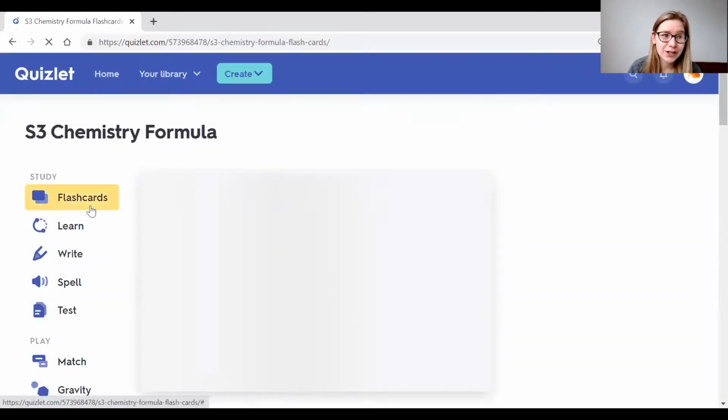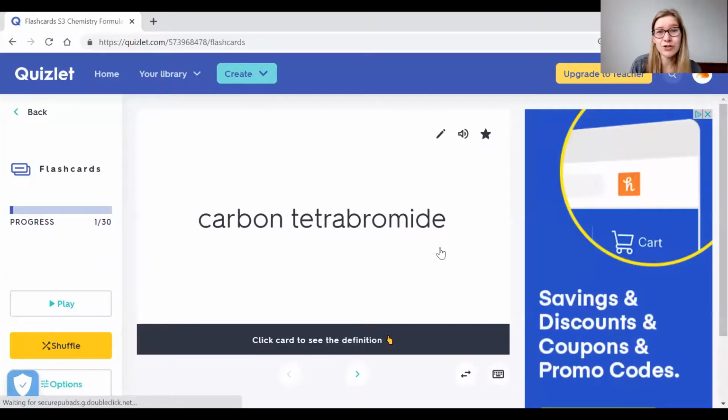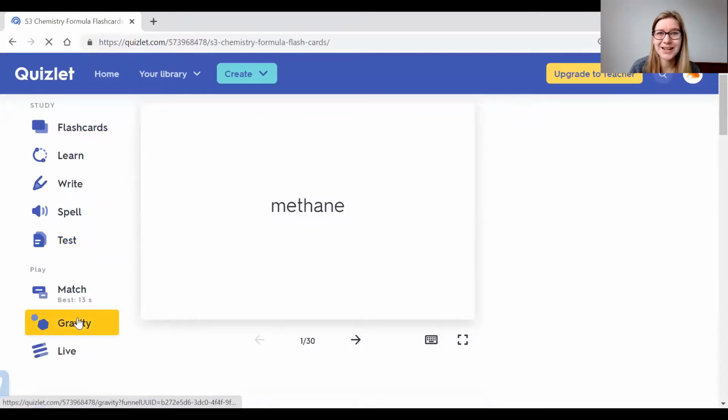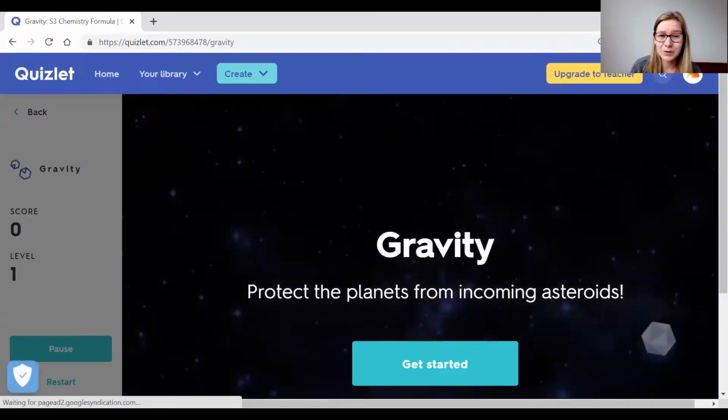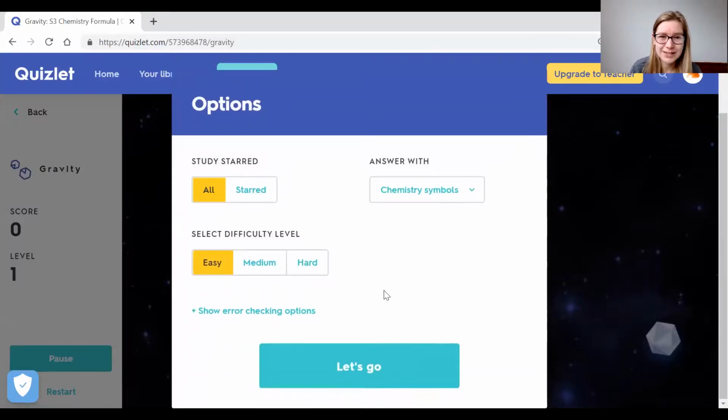Once you've practiced that, you can have a go at the flashcards, and when the name comes up, you're going to, on your jotter, write down the formula. So this one would be like CBr4, and then you click to see if you get it right. And once you've practiced that, if you're feeling really confident, you can practice the gravity game. So what I would suggest is, we pop on easy level and answer with chemistry symbols, then we're going to try and type as quickly as we can the formula. So this requires a bit of a working knowledge of what the valencies are and things like that.